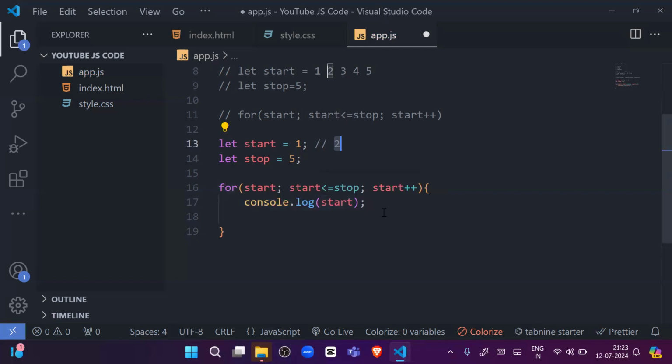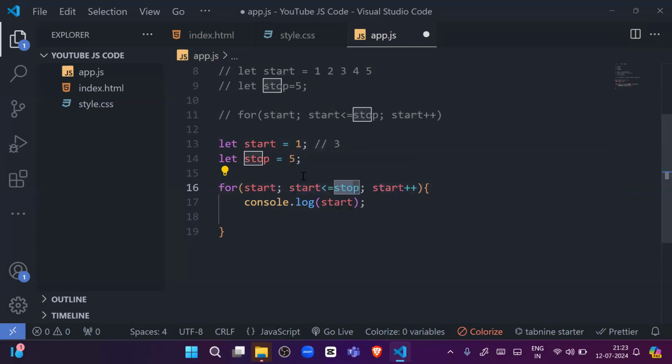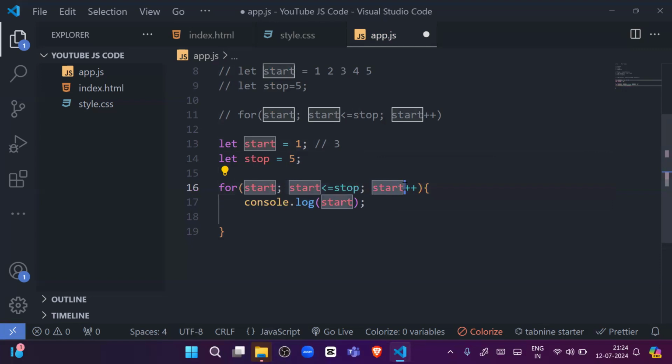Okay, there is no further statement. Now it will update the start value. Now the start value is what? Start value is not 2, but 3 now. So again it will check: start value is 3, 3 is less than stop. Stop value is 5. So 3 is less than 5, which means the condition is true. So again it will print the start value. Start value is 3. It will print 3 again. Now start will update again.